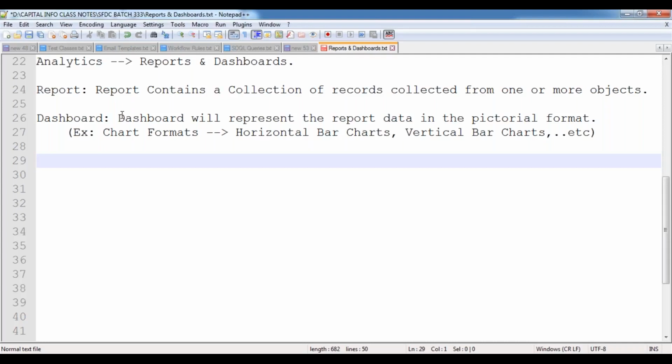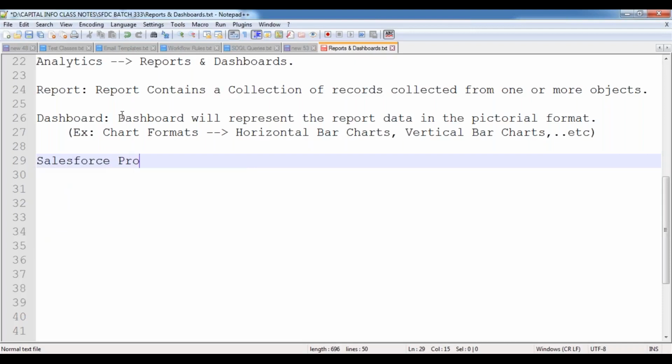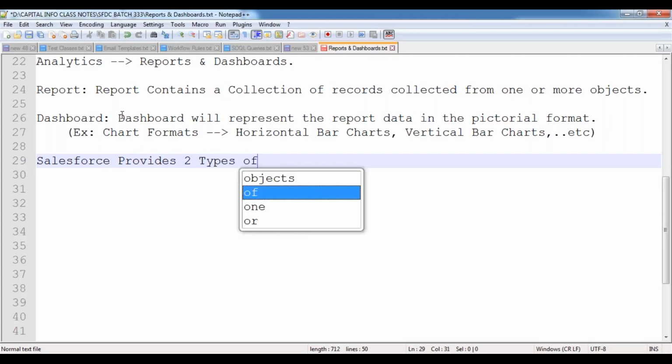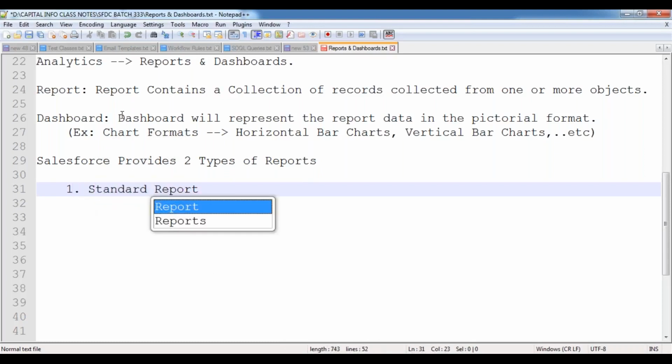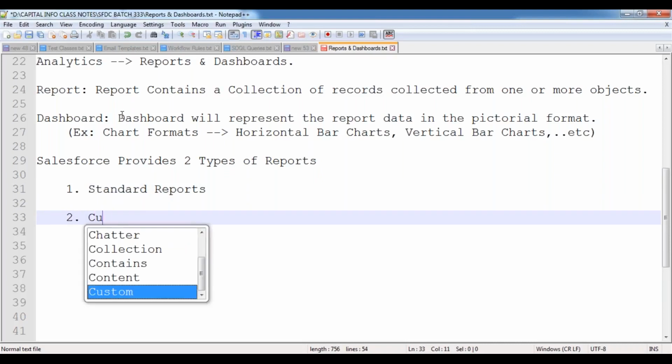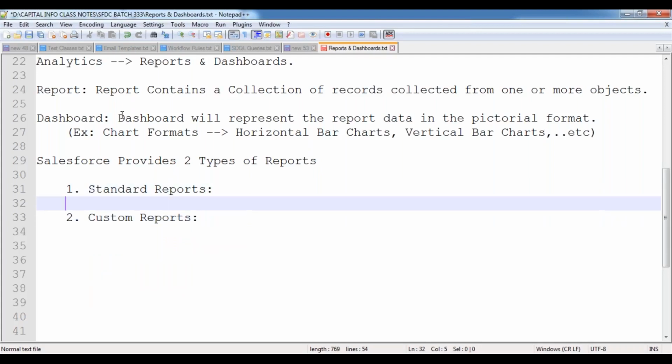Now, when coming to reports, we have two types of reports available in Salesforce. Salesforce provides two types of reports. I think you know that. The first one is standard reports. The second one is custom reports.